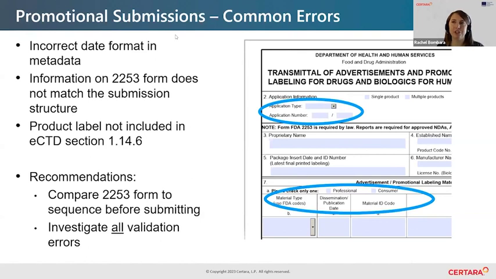Some of these issues are that there's an incorrect date or the date format itself is incorrect. The actual form doesn't match the submission structure, or the product label isn't included when it is required for certain types of submissions in section 114.6. And these are just some of the most common ones. There are other issues that occur as well.